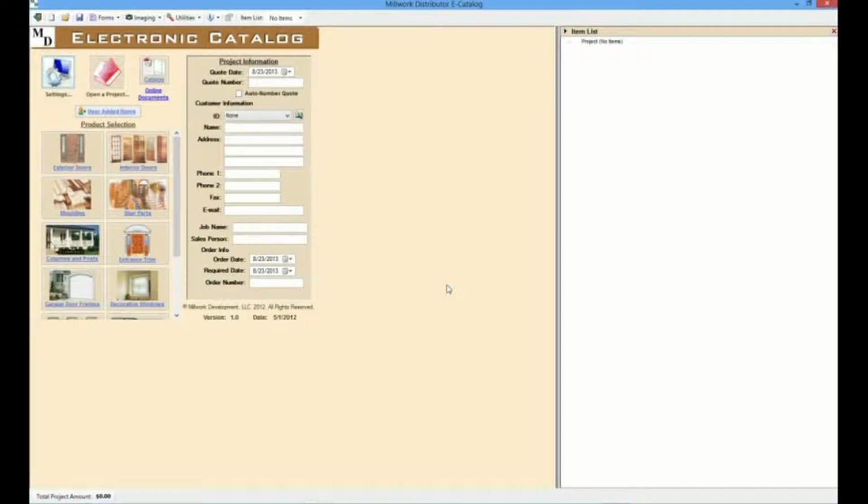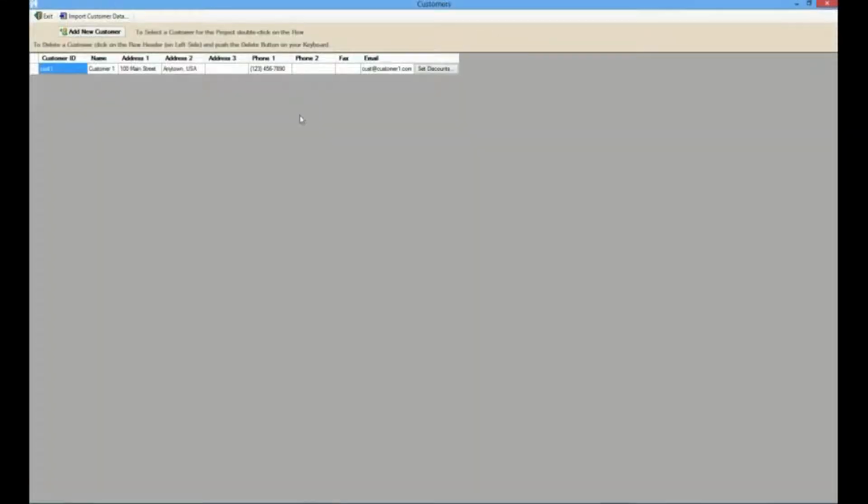From the home page, the user can enter information specific to the project they are working on, including the name, address, phone numbers, and contact information. The eCatalog includes a customer database to save frequently used customer information. Click on the button next to the ID drop-down to open the customer database form. To add a new customer, click the Add New Customer button. Enter an easy-to-remember name in the customer ID field and fill out the rest of the customer information.